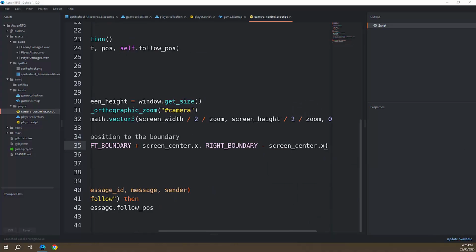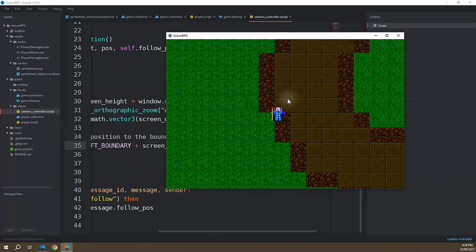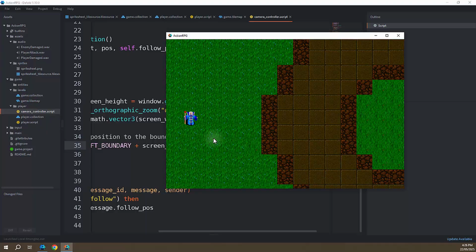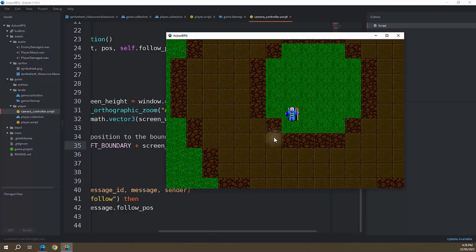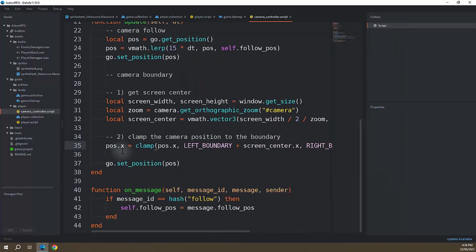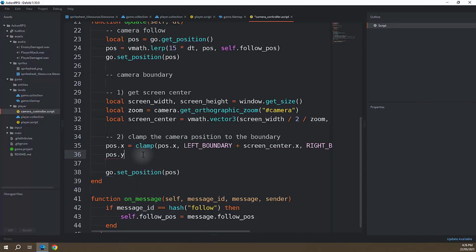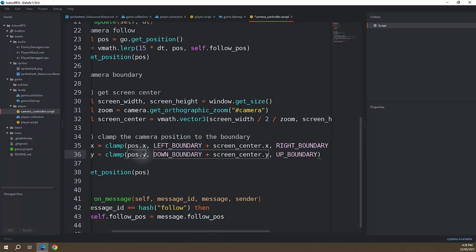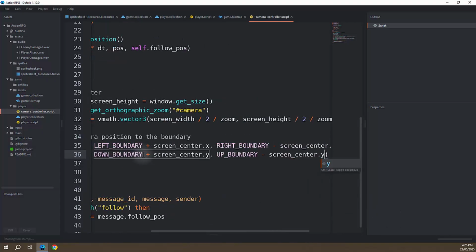Now, if I go ahead and run this, you should see that, again, if we go over to the edge, the camera now stops at the very edge here on the right-hand side. Same thing on the left-hand side, and same thing if we go over to the right. Now, let's do the exact same thing, but for the y. So I'll go pos.y equals clamp. Pos.y for the value. The min is going to be the down boundary plus the screen center.y, and the max is going to be the up boundary minus screen center.y.